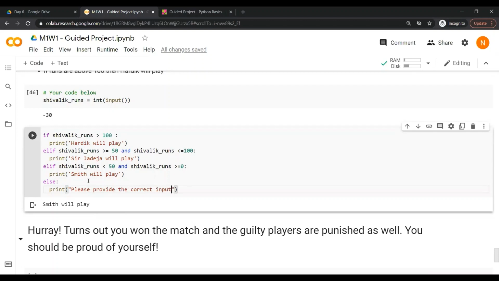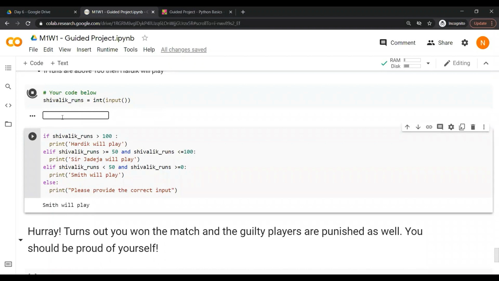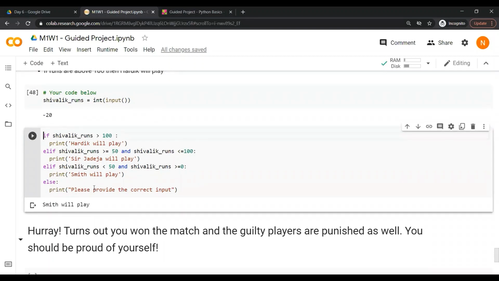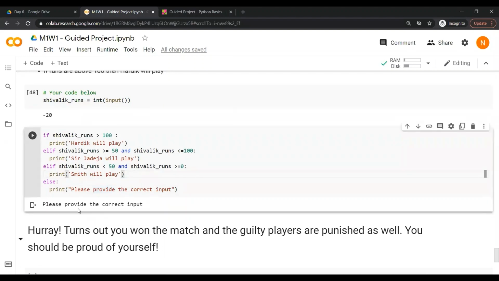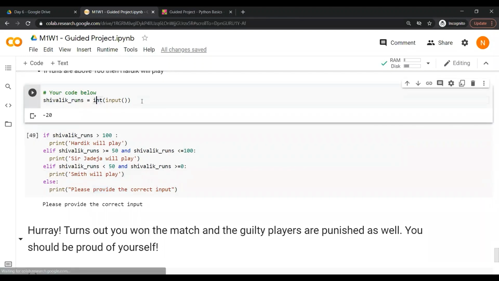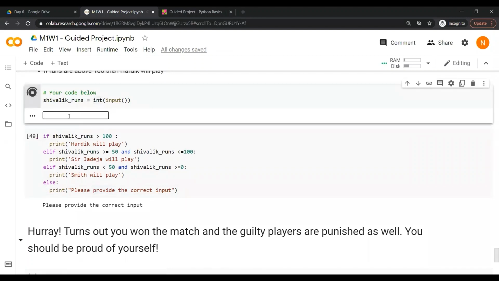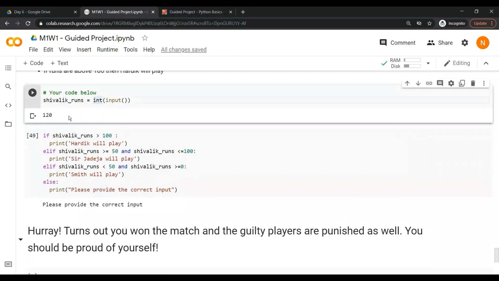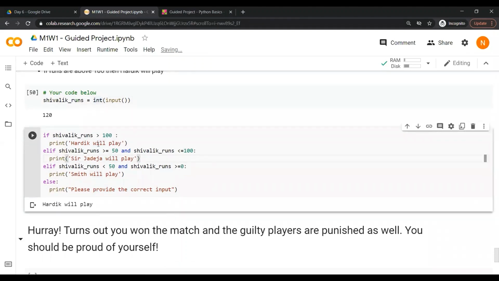So let's see if this works. I have Shivalik runs as minus 30, so maybe I'll just use minus 20 in this case. And let's see if this gives me, yeah, it's saying please provide the correct input. Okay. Now let's say I add 120. Let's see what gets executed here. So it's printing Hardik will play, right?